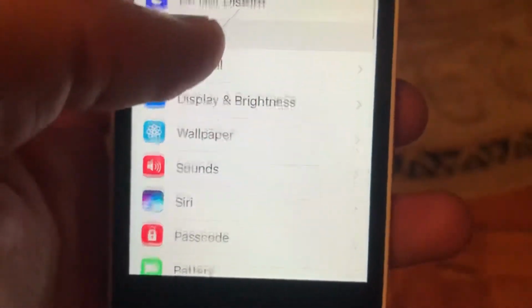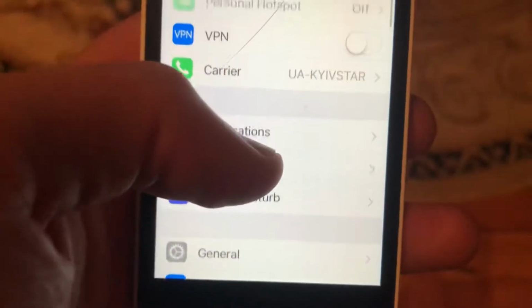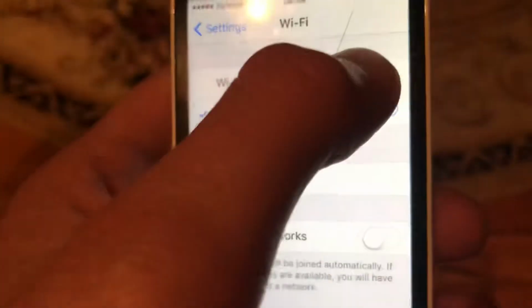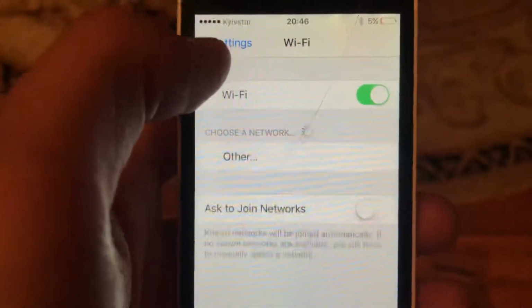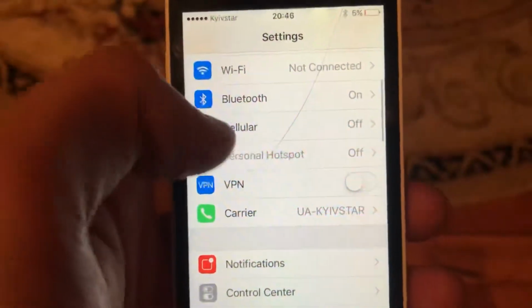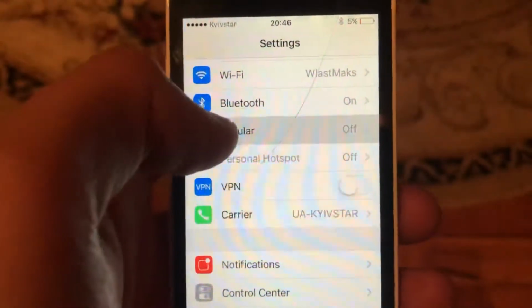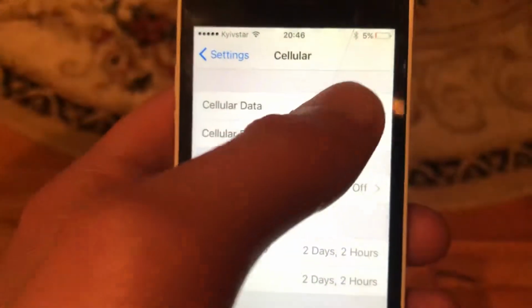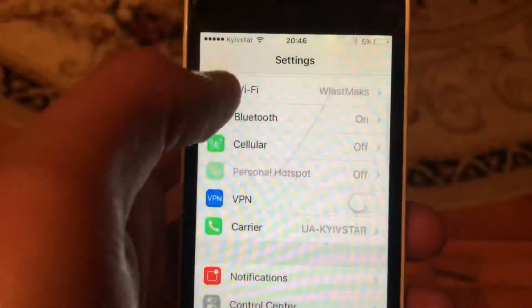In the settings you need to find Wi-Fi. If you're using Wi-Fi, just check your internet connection, so just try to turn it off and turn it on again. Also you can try to restart your Wi-Fi router, so sometimes it also helps. Another thing you can try is to open cellular data, just try to turn it off and turn it on again.